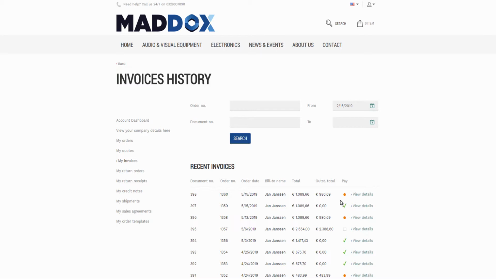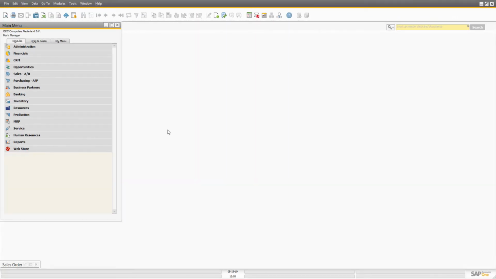When a customer pays his or her invoice from the Asana web store, a payment draft report for the incoming invoice payment will be created in SAP Business One. The invoice status in the Asana web store will change to Your payment is being processed. Now the accountant can process this invoice payment in SAP Business One.